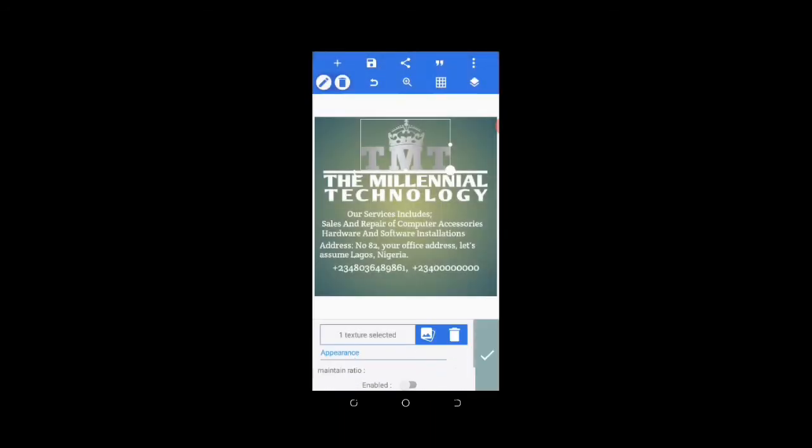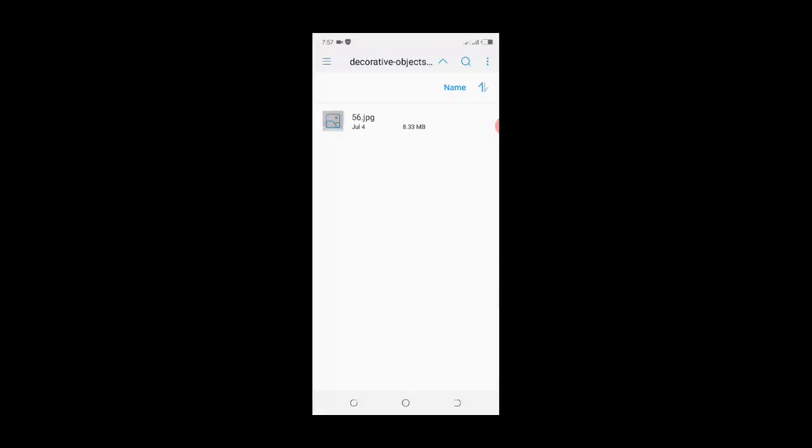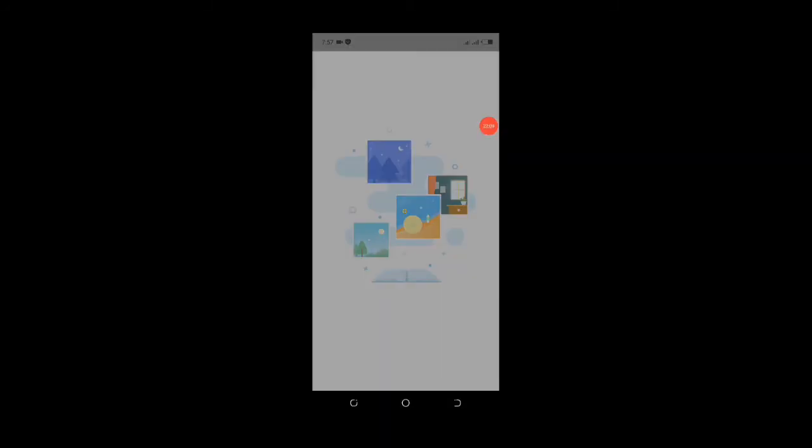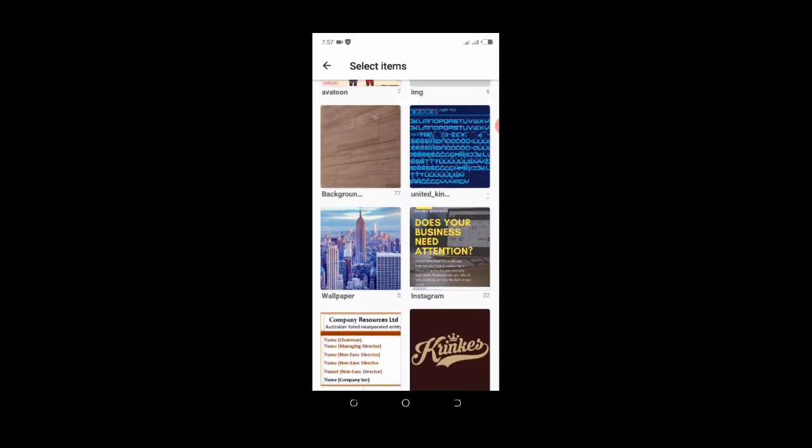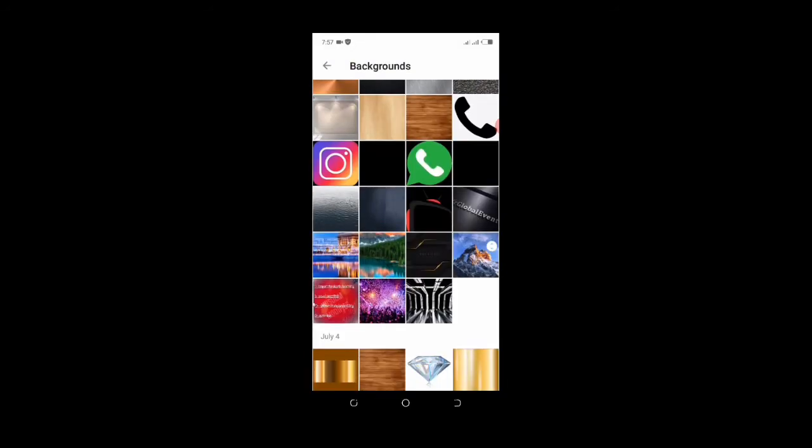you see how nice our work will look once we are done. See, we just apply silver, done. Then the millennial technology, let's apply another texture. I'll use gold. Yeah, let's get there. So where's it?